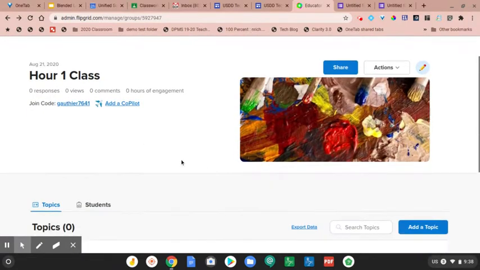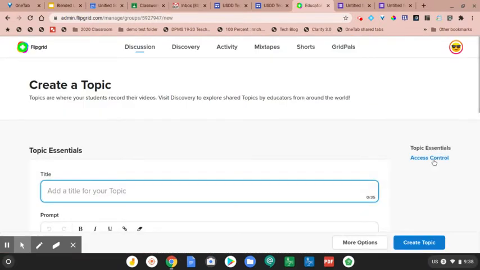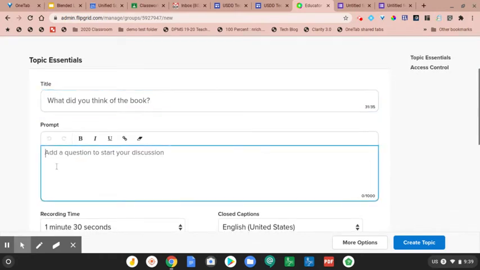Now, in order to make this group work, you need a topic. So you'll click Add Topic. And this is your assignment is the best way to think about it. What do you want the students to respond to? You can put in a prompt.